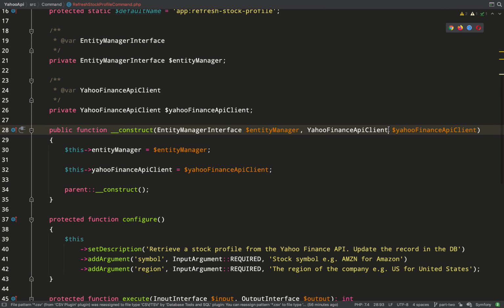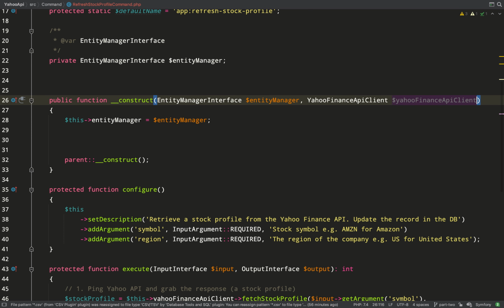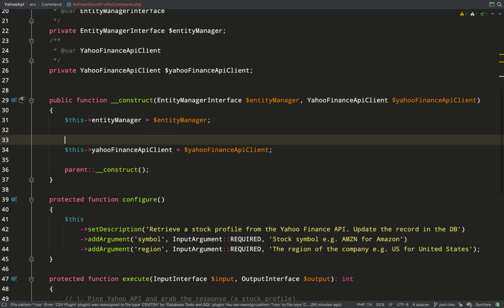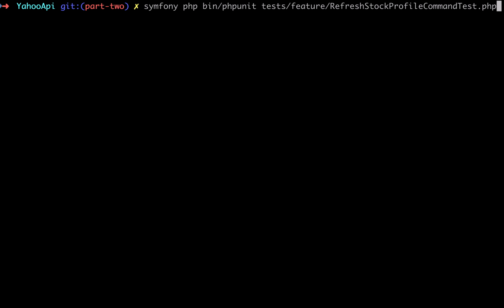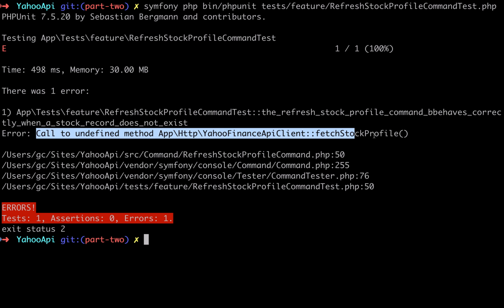Back to the command, and we'll modify our constructor injection to use our new class that we just created. Let's remove all the old references and we'll just reinitialize this property. Don't forget to make sure that you move the assignment above parent construct. Run the tests again. Okay, we're on to our next step. Call to undefined method fetch stock profile.